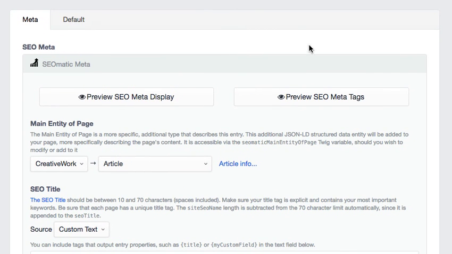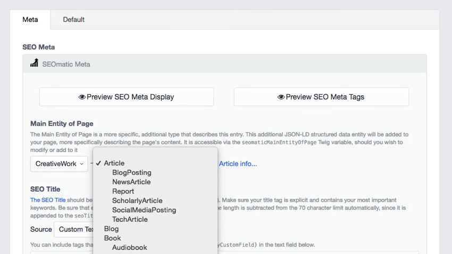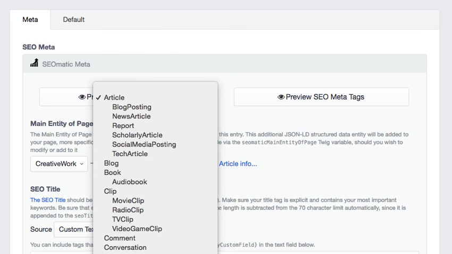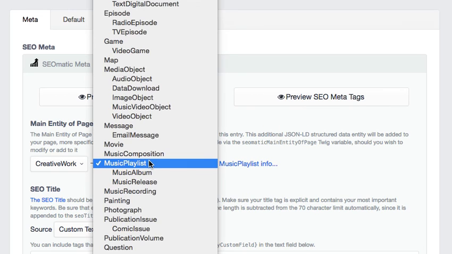And I want to talk about just one other thing that you may have seen. There is also a main entity of page entry here. If it's present, this will create an additional JSON-LD structured data of whatever type you pick. It's either creative work, an event, or a product. And then there are subtypes. So for instance, maybe this page is about a music playlist, right?